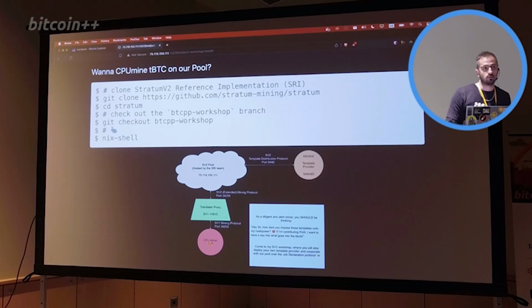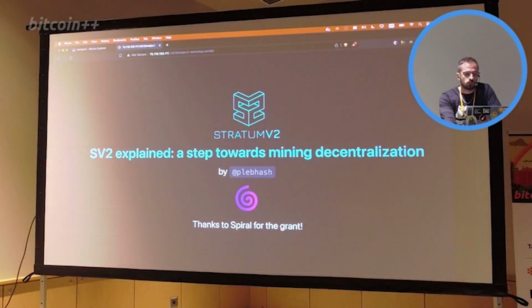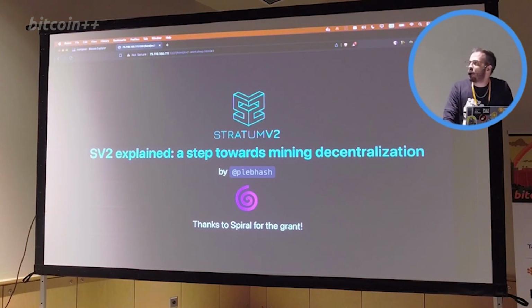But there's a twist, because if you follow these steps, sure, you're going to be hashing, but you should ask yourself, where are those templates coming from? And if I'm contributing hash power, if I'm contributing proof of work, why don't I have a say in which transactions are going to go into the block? So yeah, that's the introduction for this talk/workshop of Stratum V2.